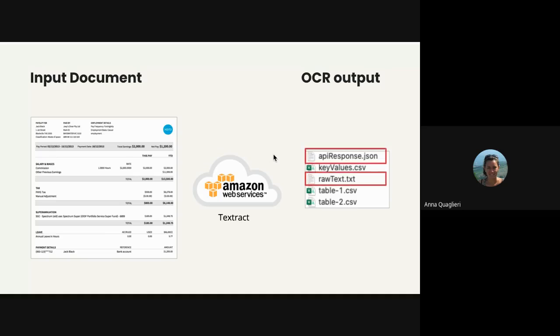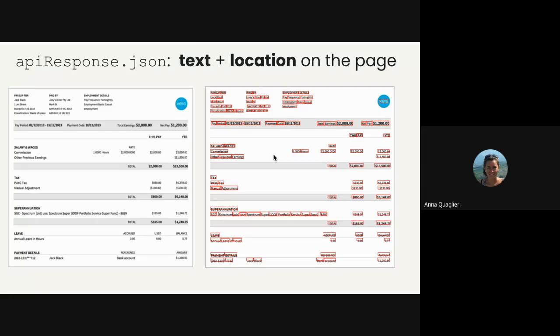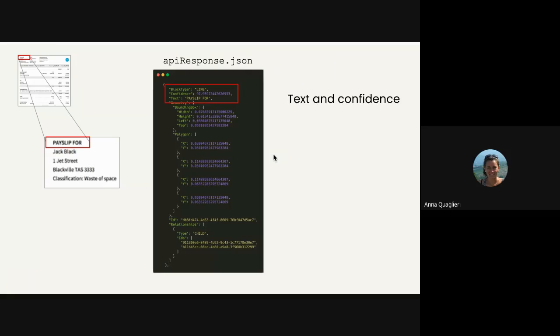I've mainly been working with the raw text, either just the words or this API response JSON file, which I'm going to discuss now. The JSON file contains the text, and this is the same whether you run the basic Amazon Textract or Google Document AI. It gives you a JSON file which contains the text and the location on a page. All these red boxes represent all the text and the locations which Textract was able to find on this page.